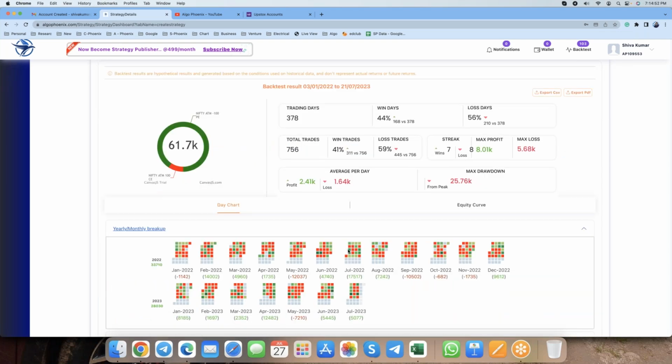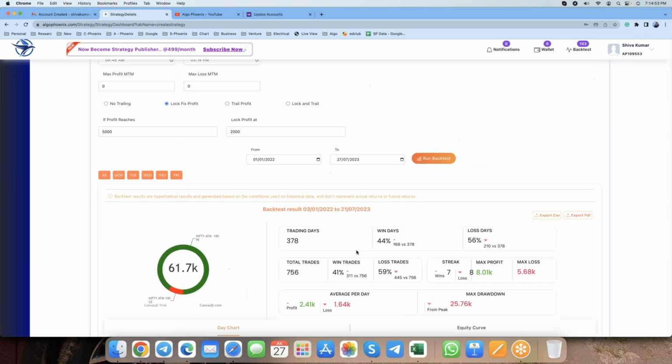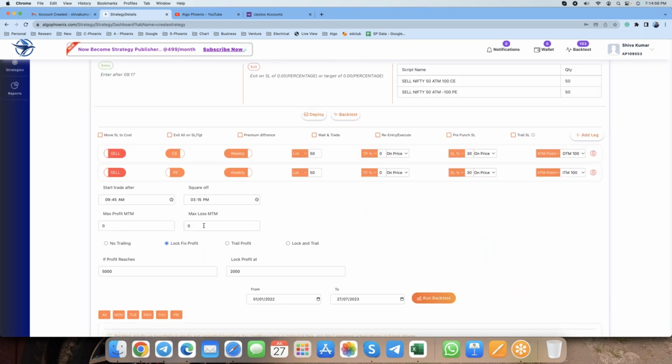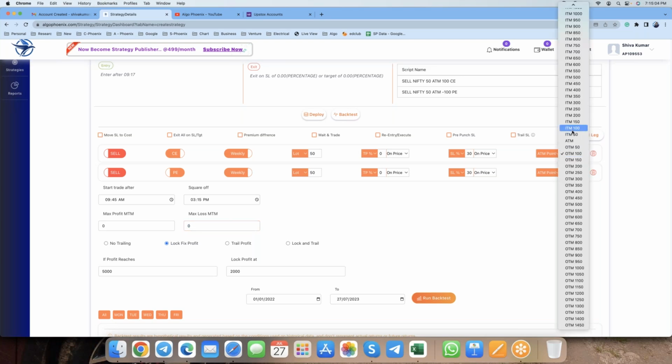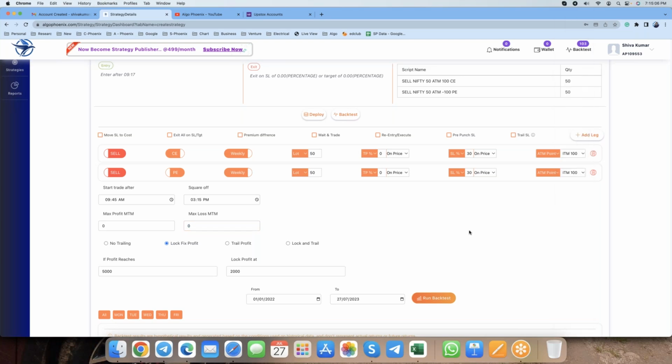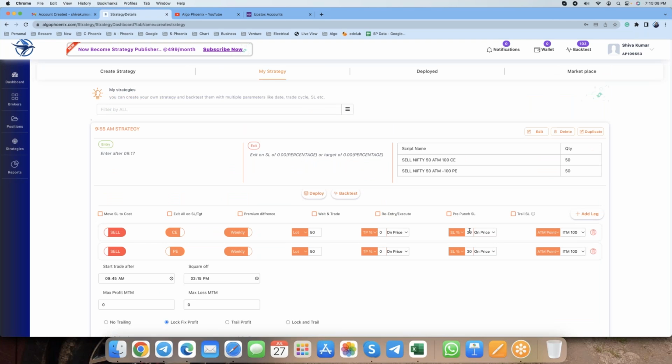For example, I'm just creating a strategy. Then I can even change it, say that if my loss goes to 3,000 rupees, book my profit and come out. Book the position and come out. I can do all combinations and permutations, ATM 100, ATM 200. I can change every parameter and keep backtesting, keep backtesting, keep backtesting till I get a proper working strategy.